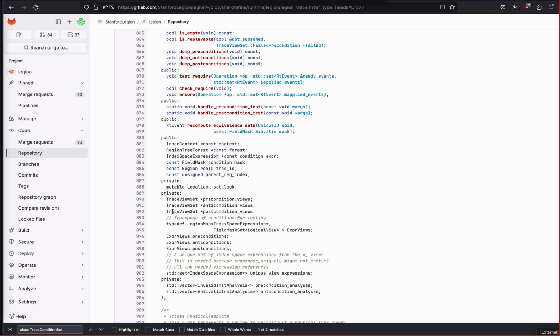Let's actually go look at this trace view set, and you're going to see that we do a transpose of these views here into these precondition, anti-condition, and post-condition data structures. You can actually see these. Actually, I should clarify, these are probably the real pre and post conditions. And you can see the data structure is the typedef for these expr views here, right?